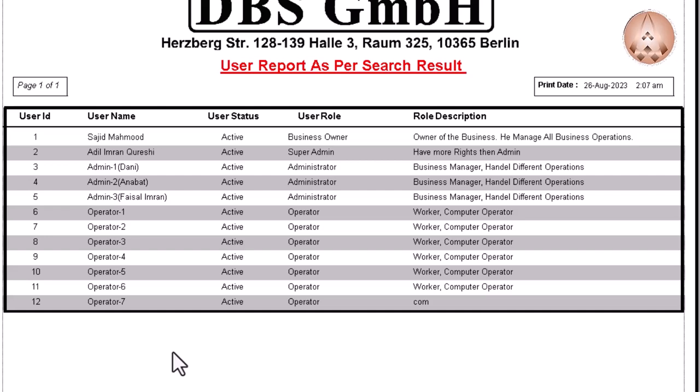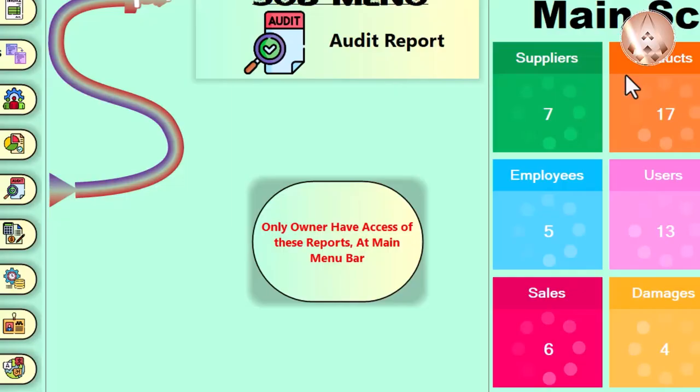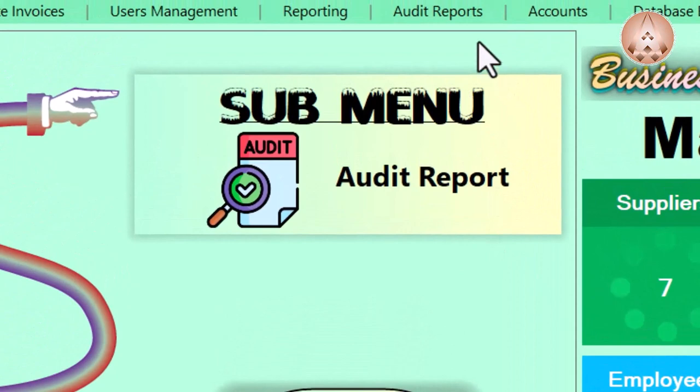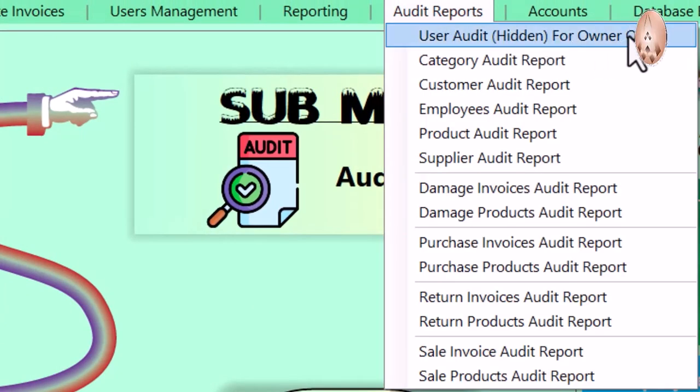Suppose after some days or even after some months, we want to see what happened with the test user. Either we created some user or we deleted some user, and we don't remember what happened. So in this case, we should consult the user audit report. So let's go and see it. Close it, and go to the audit reports and check the first one, user audit report.